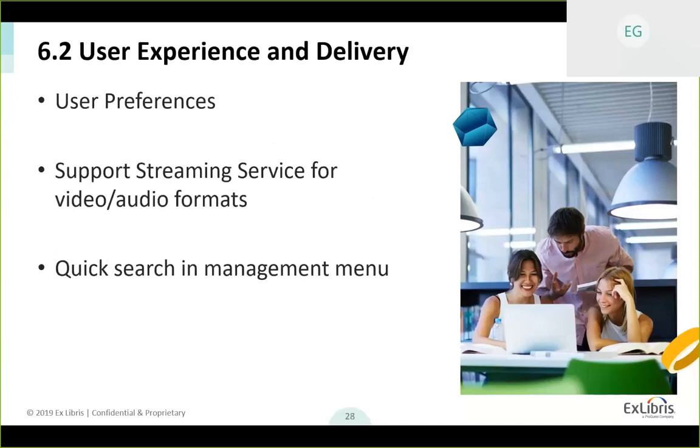So around the user experience and delivery, there's user preferences, which we are continuing, almost going to cover all the screens that we have in the system. We're adding support for streaming services for video and audio formats. So that's basically we're going to be creating a derivative copy of the original stream using the migration plugin to transcode to HLS using the FFmpeg tool.